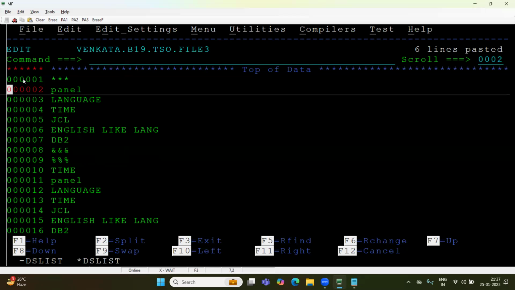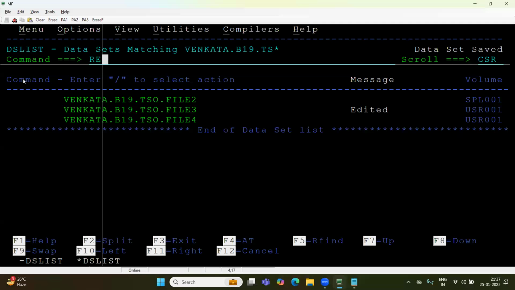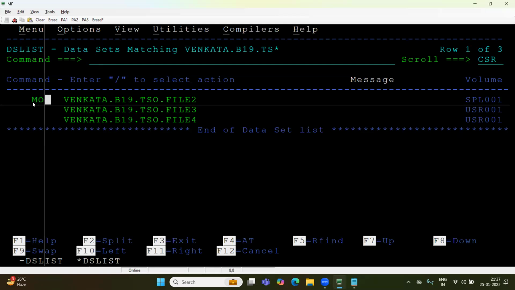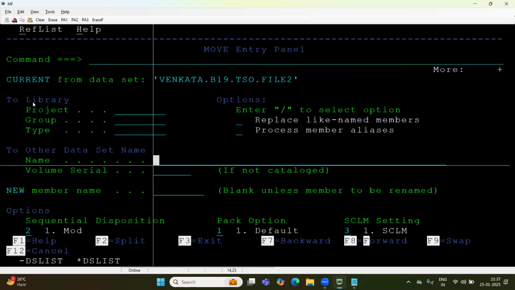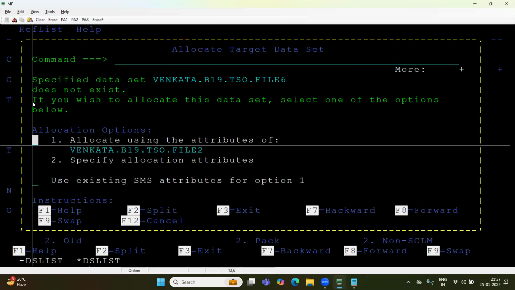Okay, right. Now you understood how to copy the data, right? So we can use move. Move is nothing but like renaming a file, MO from file to. So I'll use Venkat A.B19.TSO.file 6. Enter. So now what happens, team? File 6 will be created. File 2 will be deleted after copying the data.